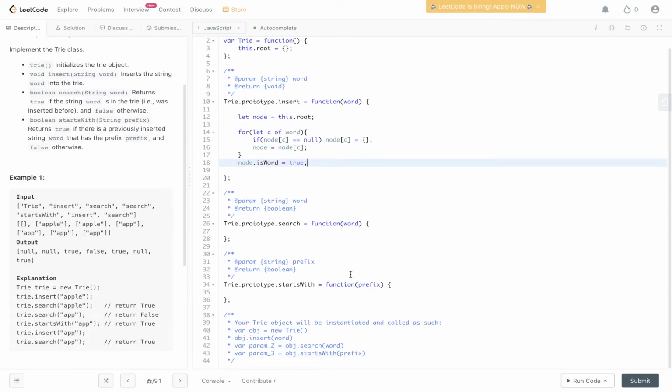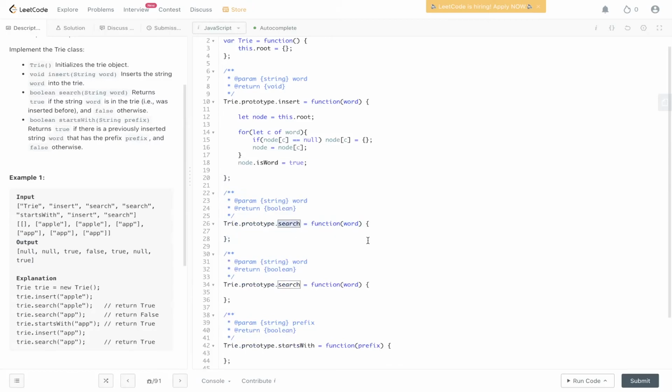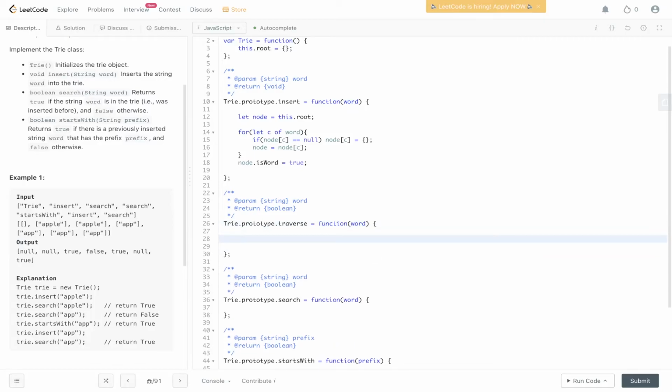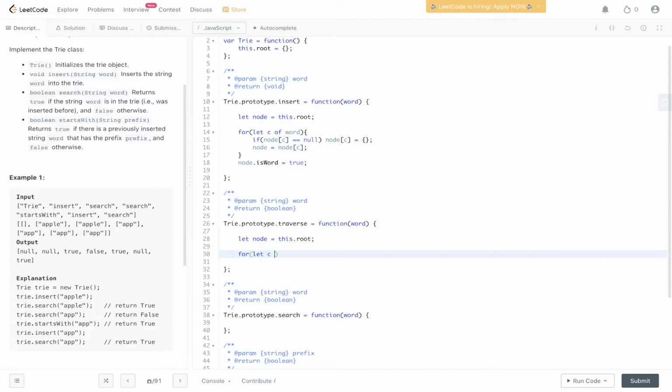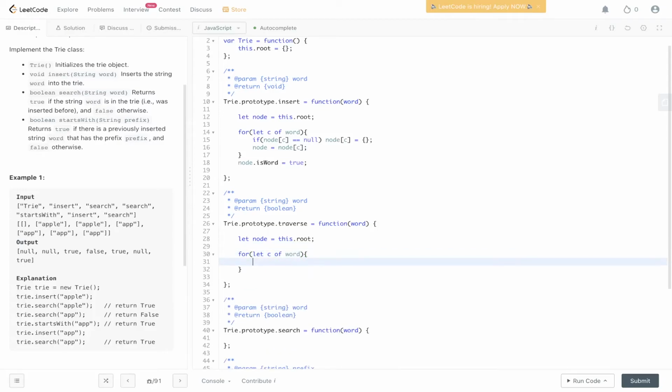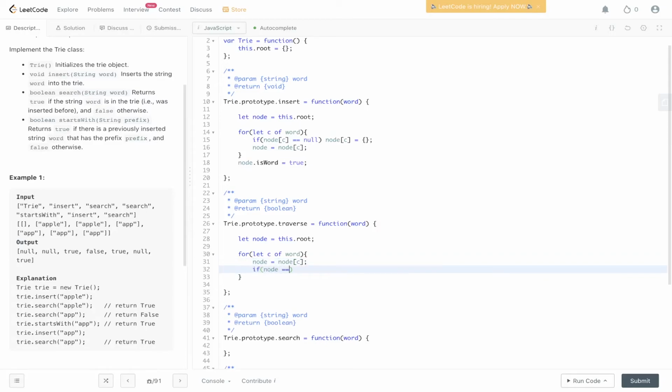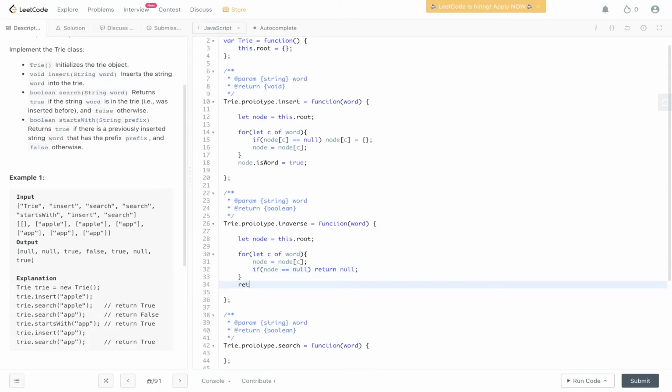Now within search and startsWith, we are going to have to traverse through both word and prefix. So we could make this a lot easier and create a helper. And we will call this traverse. So in order to traverse, it's very similar to insert. We just need to get the node, which is set to root, loop through the word, traverse through. If node is equal to null, then we can just return null, else we can return node.